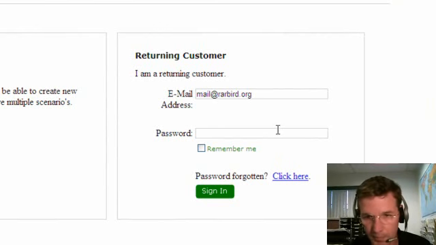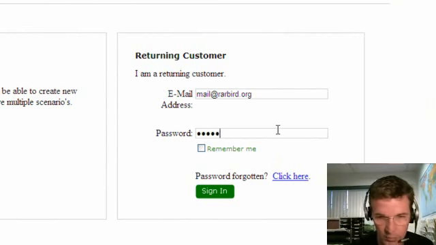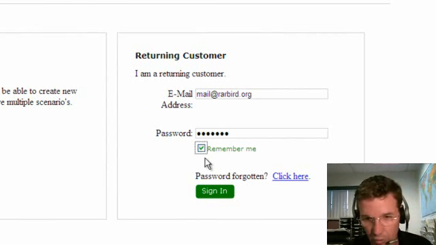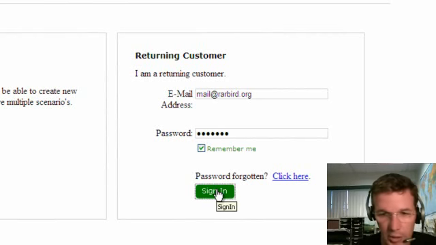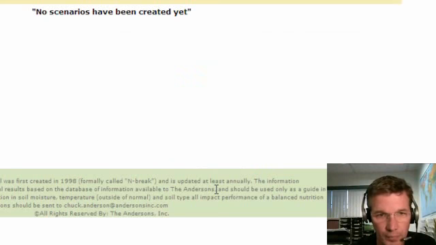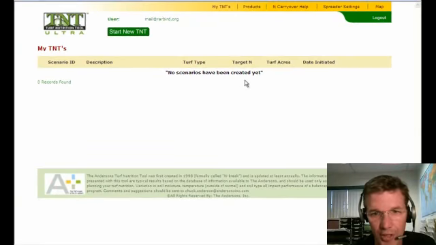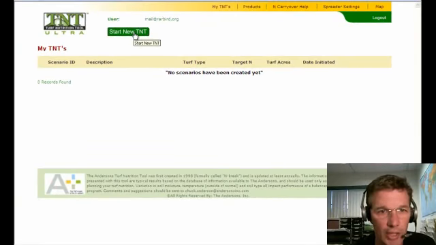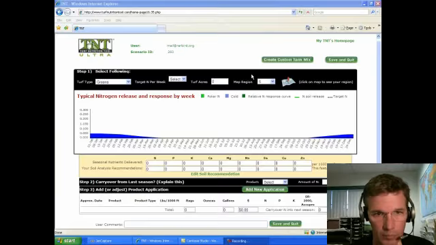Let's log back in. Enter your password. And you can select this Remember Me button there, so easier login in the future. Okay, sign in. And you'll see that it indicates no scenarios have been created yet. So let's start a new TNT.